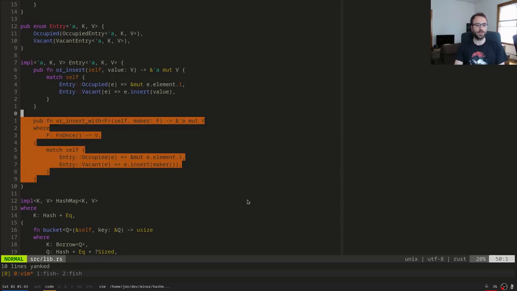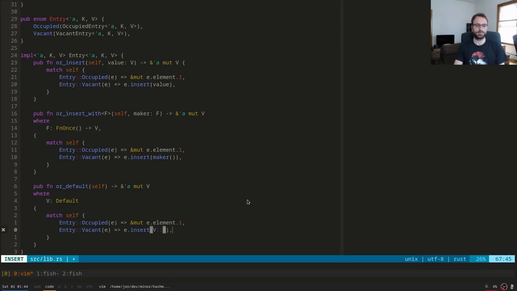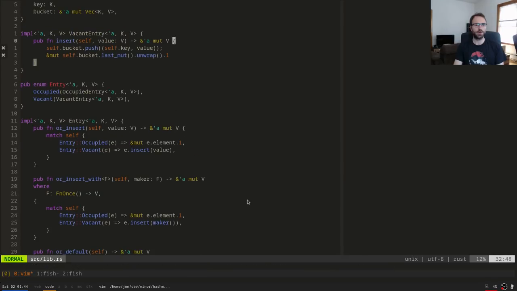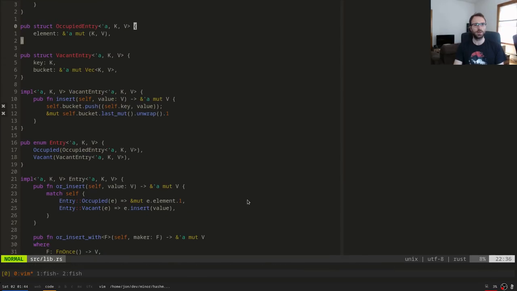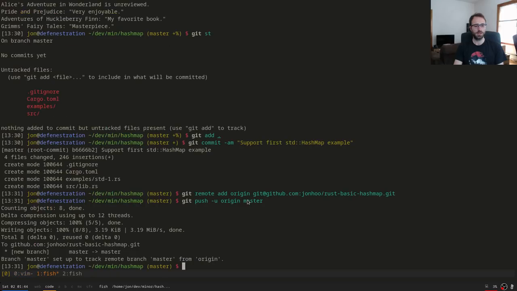So that's or_insert_with, and then one thing that I don't think is stabilized yet, but is really convenient, is or_default, which does not take any of these, but it requires V to implement Default. If you had a map where the values are Vec, for example, then you could just do entry(foo).or_default(), and that implies that you want or_insert_with(Vec::new). This is in the standard library in nightly, but I don't think it's stabilized yet. Right. So I think this will currently work with the example, maybe? I guess we're about to find out.